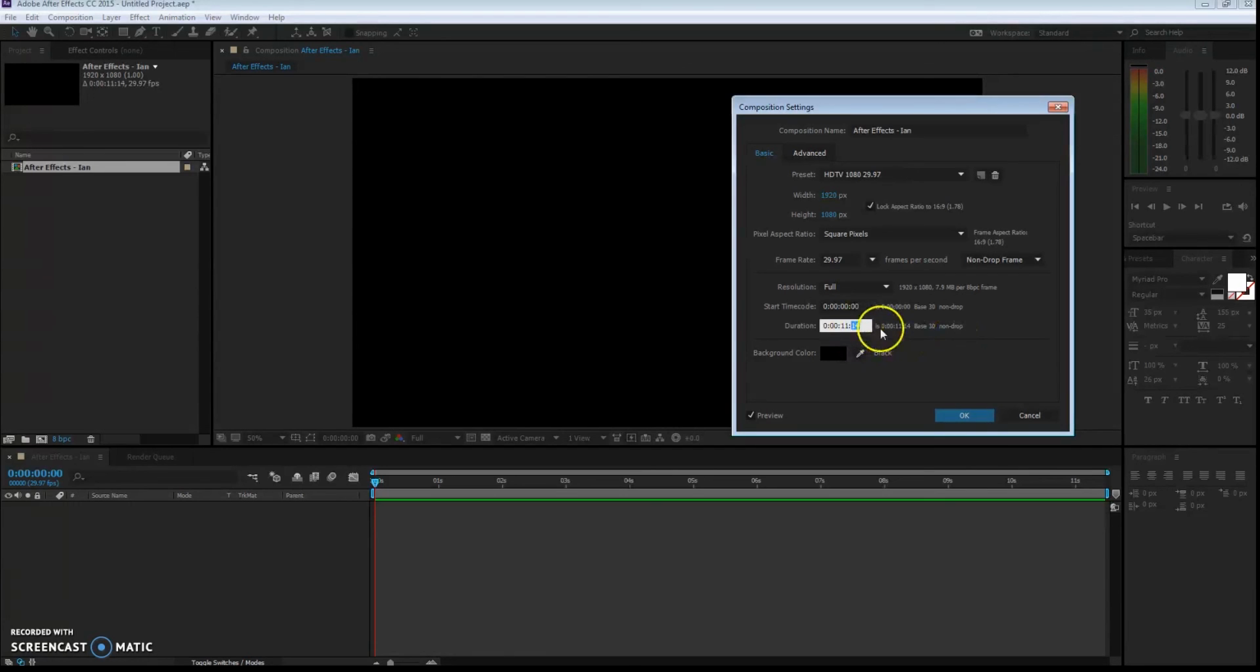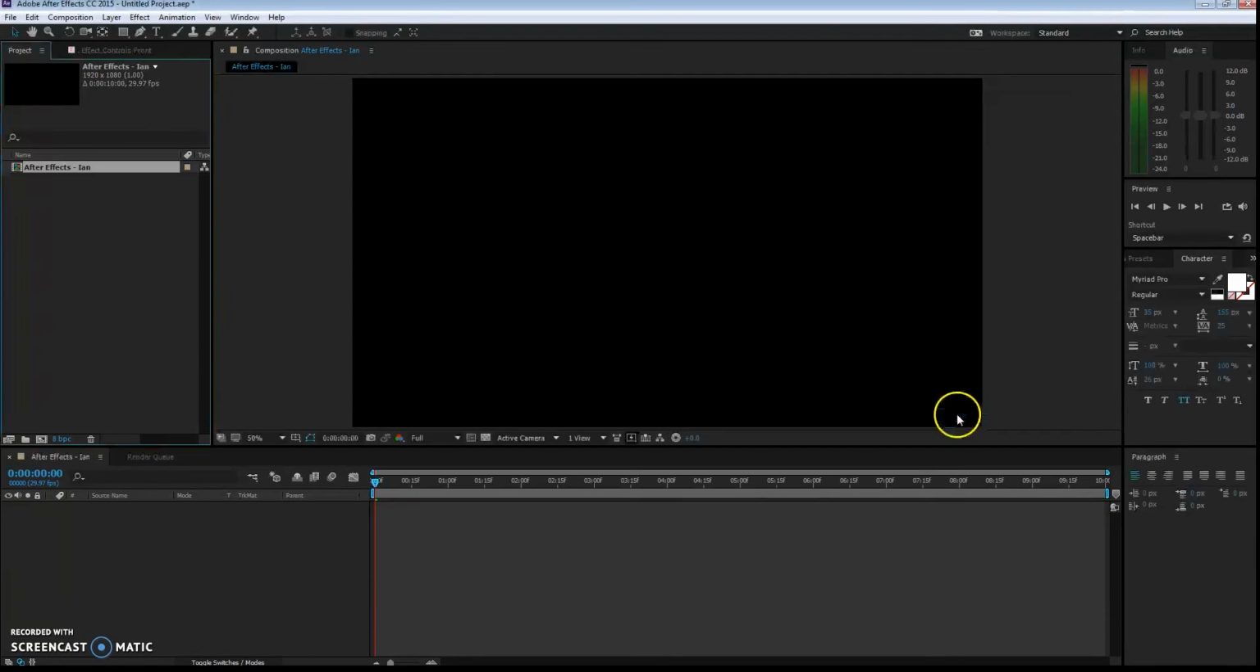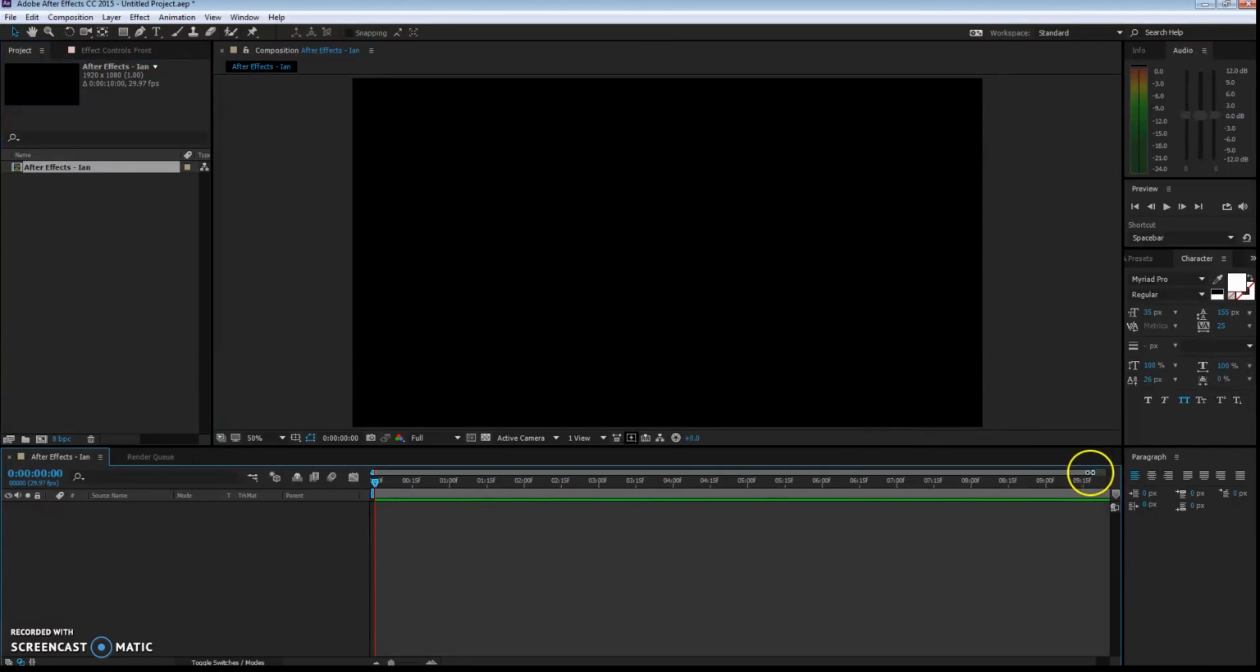So what we're going to do here is I'm just going to set this for 10 seconds in duration. Click OK, and now notice my timeline has changed. Right here, you're able to get your zoom in and zoom out if you really want to tighten up and see frame by frame or on the seconds list.